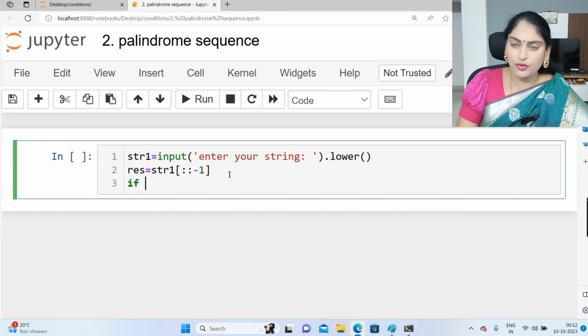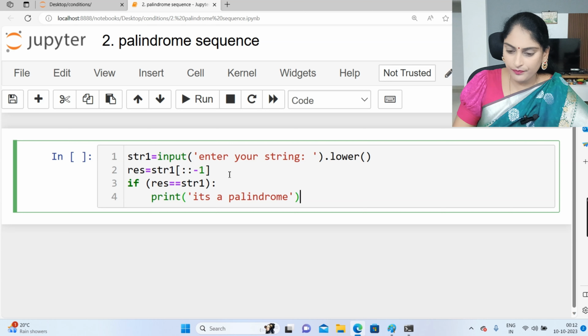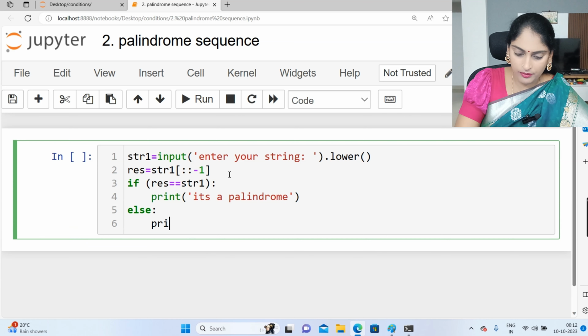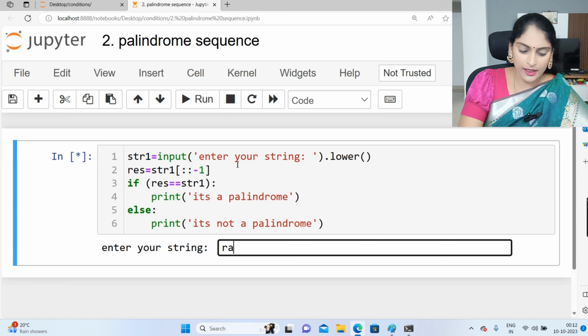So the condition I am going to write: if result equal to str1, print it's a palindrome. Else, print it's not a palindrome. Let me execute. So first I am going to write radar.